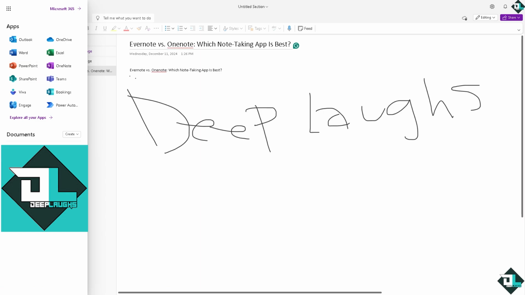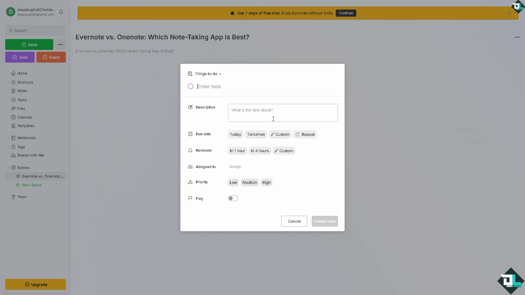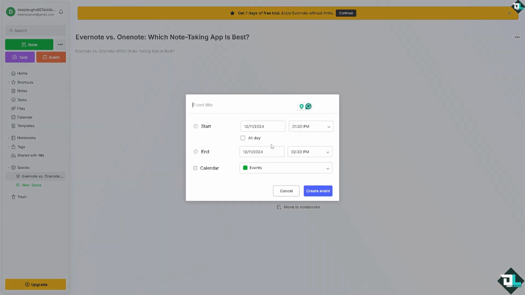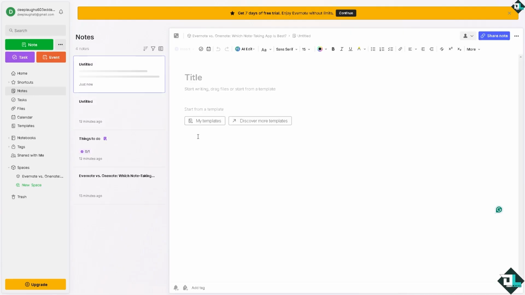seamlessly working with the Microsoft ecosystem. Now you choose Evernote if you need a structured, feature-rich note-taking app for storing and organizing large amounts of information, and prefer a polished, consistent interface. But both, we believe, are excellent apps. But again, the choice depends on whether you need structured organization, which is Evernote, or the creative flexibility offered by Microsoft OneNote.